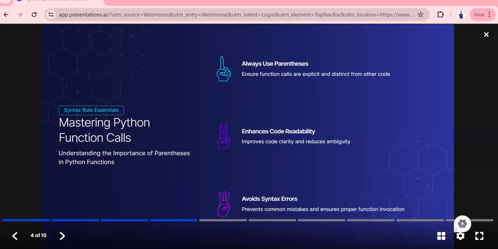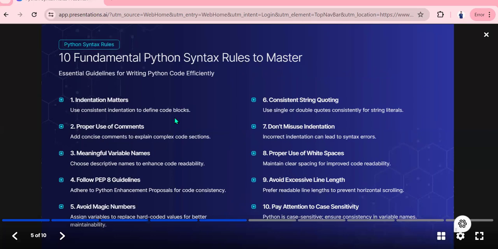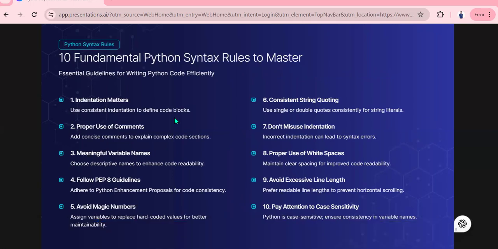And the next one. Ten fundamental Python syntax rules to master. First one is indentation. Use consistent indentation to define code blocks. What is indentation? We'll explain in the next video. So note down all these questions. You will get all the answers in the upcoming classes. So you have to use consistent indentation to define code blocks.